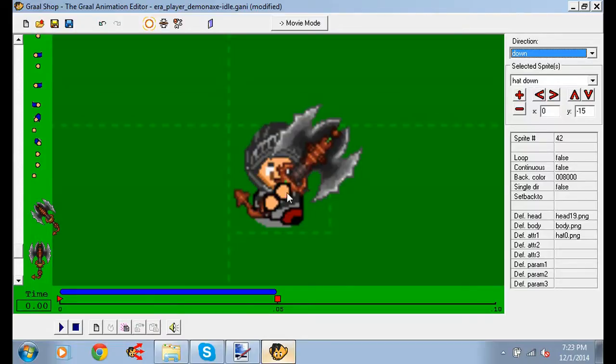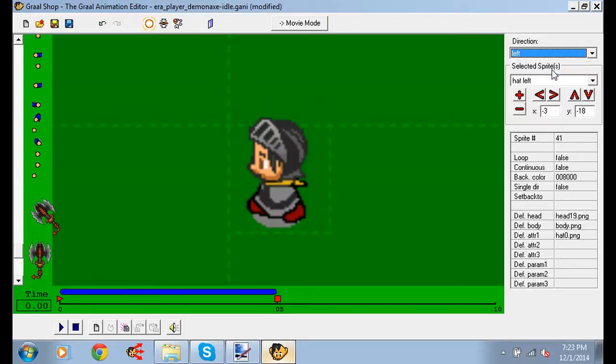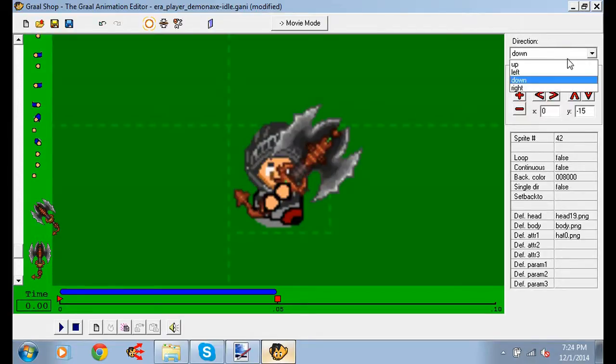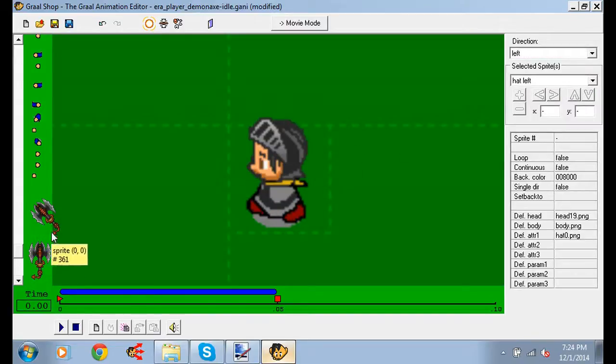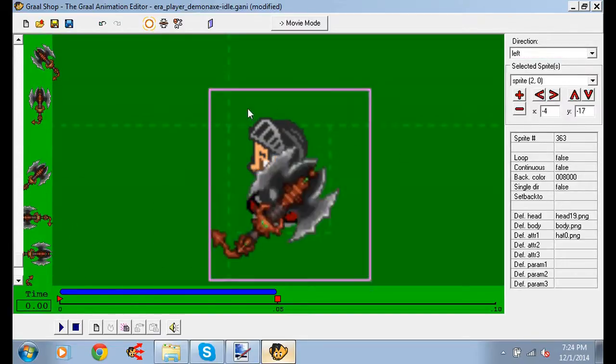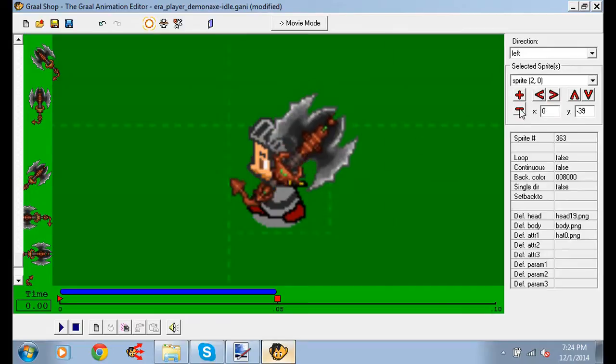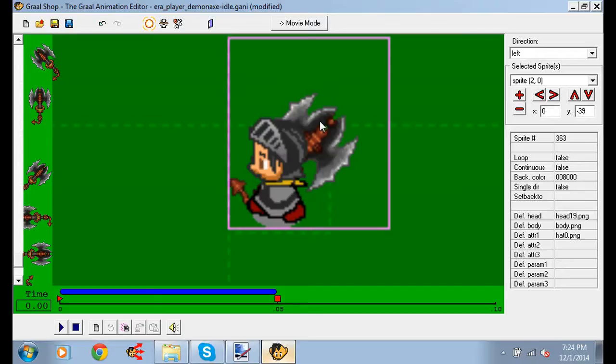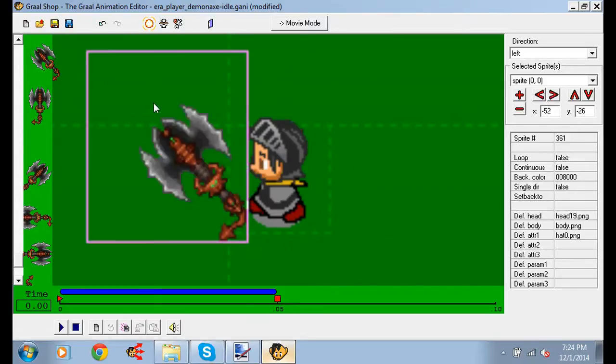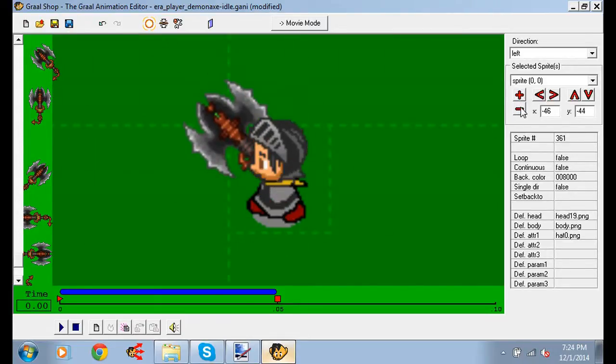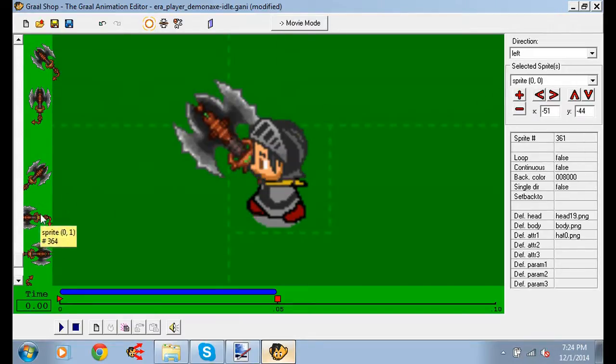Now one thing you have to keep in mind is what side of the body the weapon is on. So you can see the weapon is being held on the right side, that's the right arm. When you face the left, it'll be behind the body. Let's go over here, and we'll put it behind the body. And I don't know if I like that too much. Let's go like this.